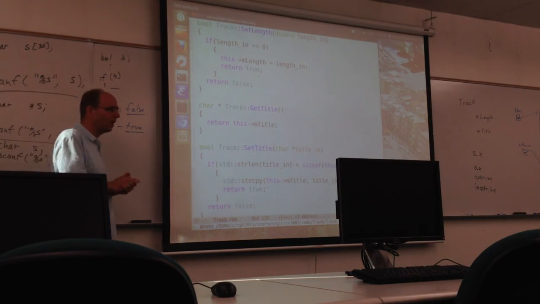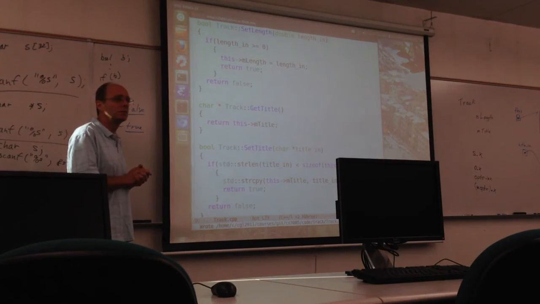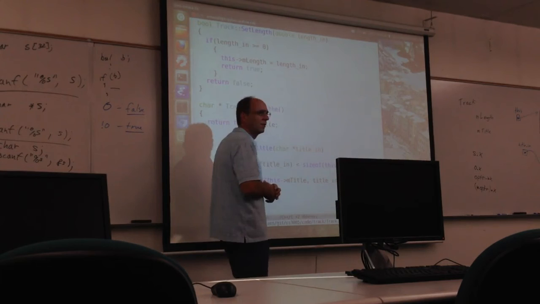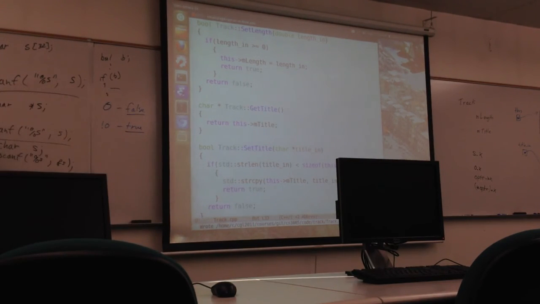Since mtitle is an array, the sizeof operator will actually tell me how big the array is. And now if I happen to change its size back in my header file, this code doesn't have to be updated.